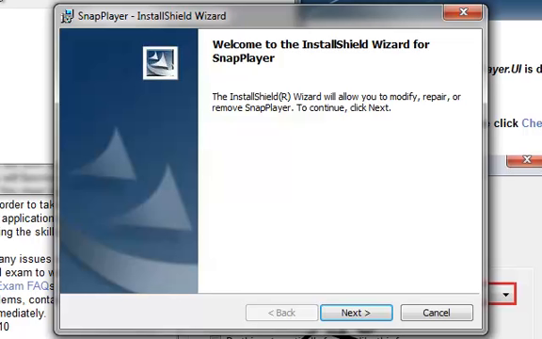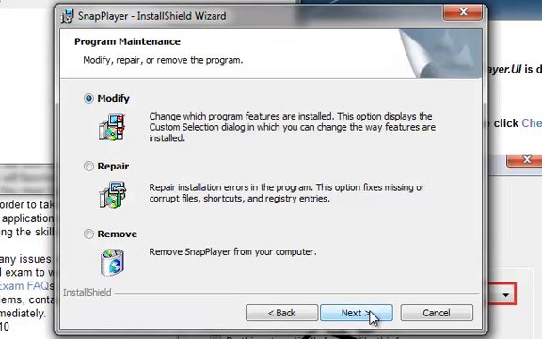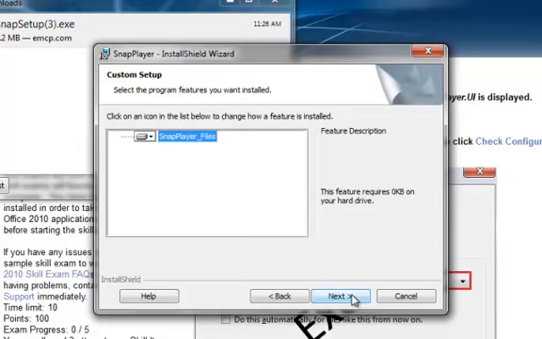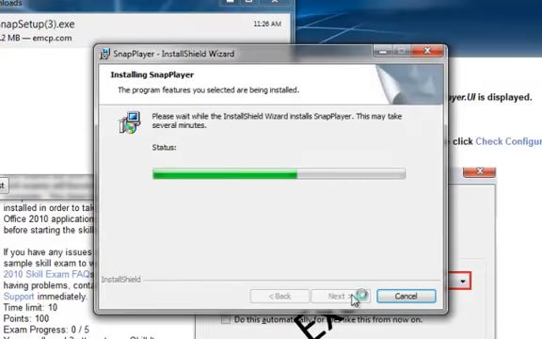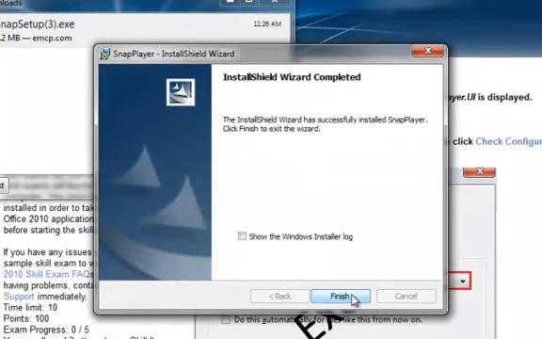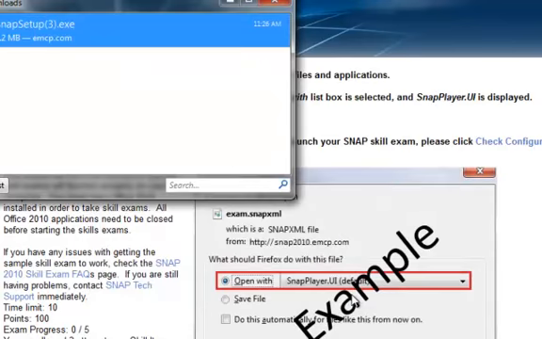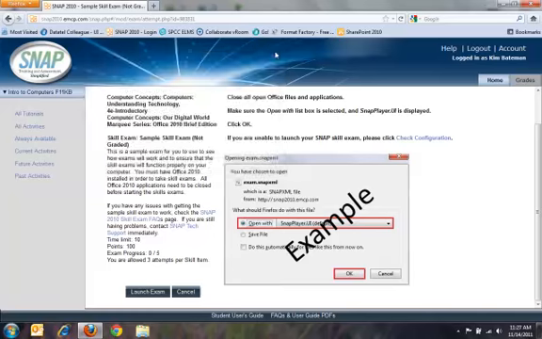So be sure that you do that step. You can't just download the setup file and stop at that point. You're going to need to double click on it to actually run the file. We'll click Next, and because I have the player already installed, I'm going to get this window where it asks me about Modify, Repair, or Remove. So I just click Next, keep going through, Install, wait for it to install, click Finish. Now I have the player installed, so I can close my Downloads window. So I am now prepared to take a skill exam.